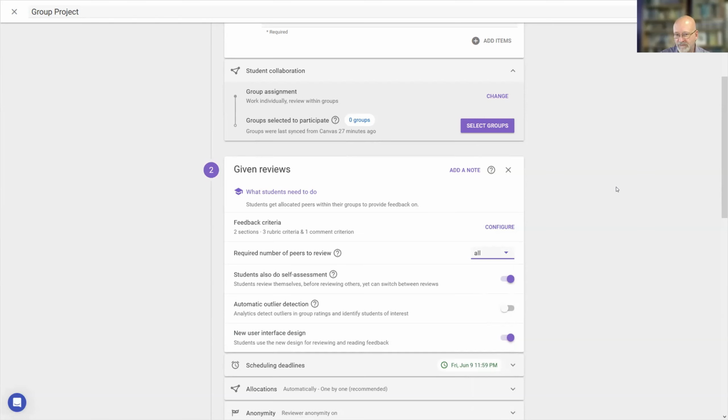Then the next option you have is students also do a self-assessment. If this is turned on, then the first thing that students do is they go in and they look at the criteria that you've set up and they evaluate their own performance on how well they think they did. And I really encourage that to be turned on because you want that self-reflection piece. You want students to think about, was I a good teammate? That's a great idea.